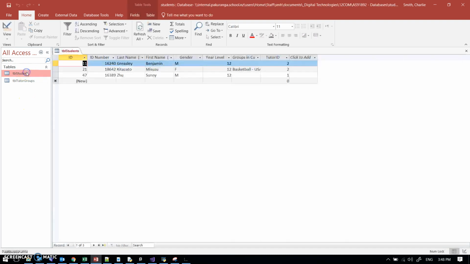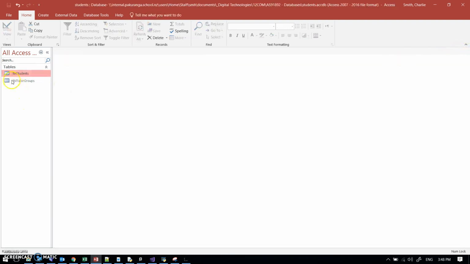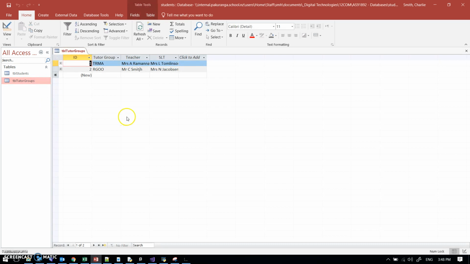Still got the students table. We've also got a tutor groups table, and in the tutor groups table, for each tutor group, we've got the data there: the actual code for the tutor group, the teacher, and the SLT. We've only got it in one place, of course, and I seem to have changed that one already. And we've also got an ID, a unique identifier for each tutor group, which is numeric in this case.